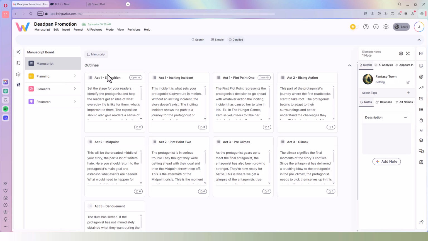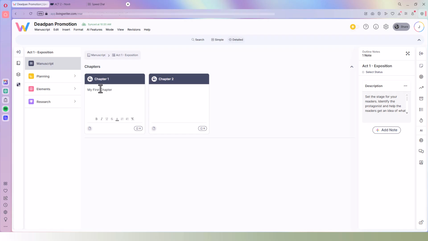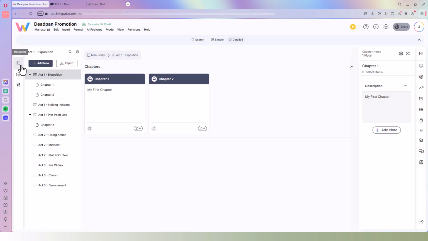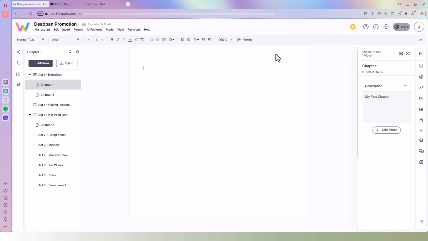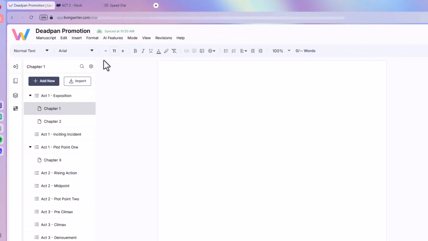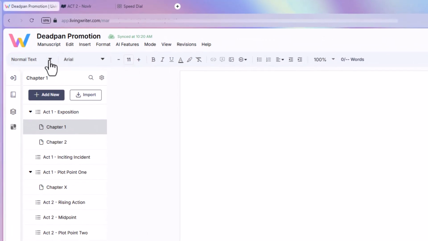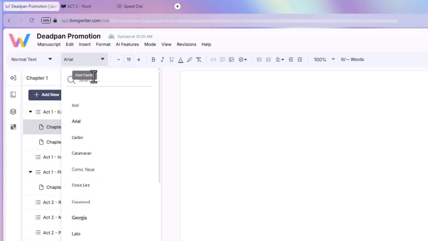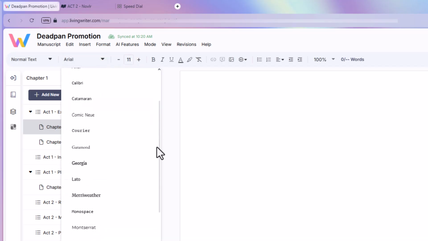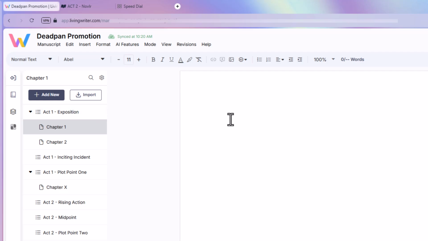Now we already know we have all these chapters and sections, and you can drag and drop these around as well in your manuscript and planning section, and you can do it here in the sidebar as well. You have a little bit more when it comes to fonts and things like that to choose from. Up here you can choose your fonts from different ones. But I'm just going to keep it at Arial right now.